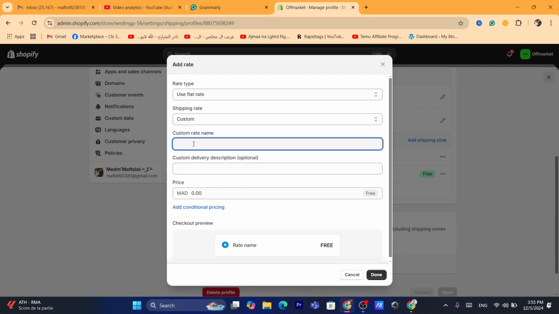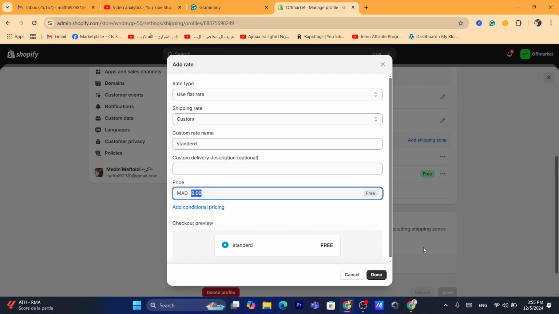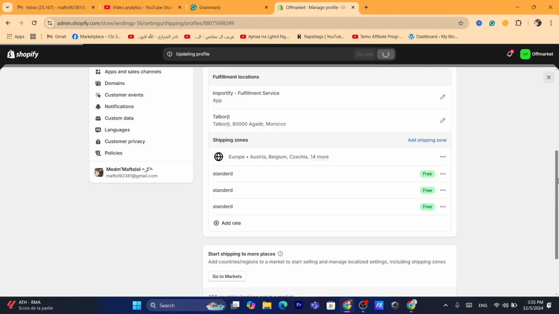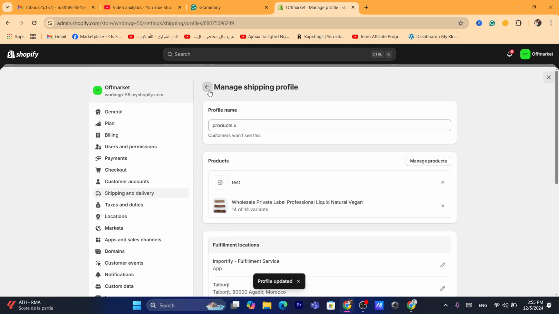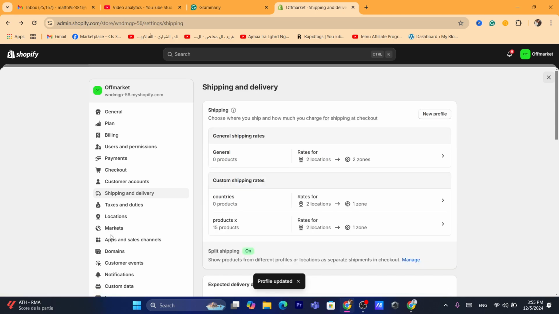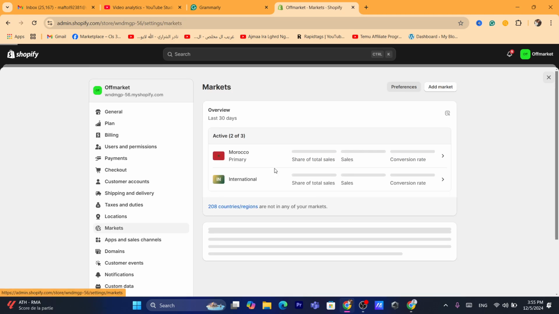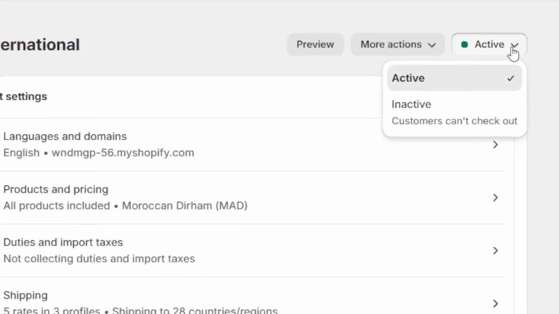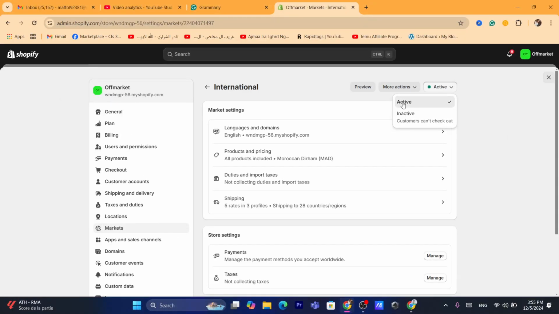It says a custom rate name. You want to add there standard, and here the price, you want to add your shipping price. Okay, click on done. Make sure you save your changes. Always save your changes. If you have a problem with international shipping, you can just click on market here, and you want to activate international shipping. Okay, you want to click here on active in the top right, and you want to click on active so that you can activate international shipping.